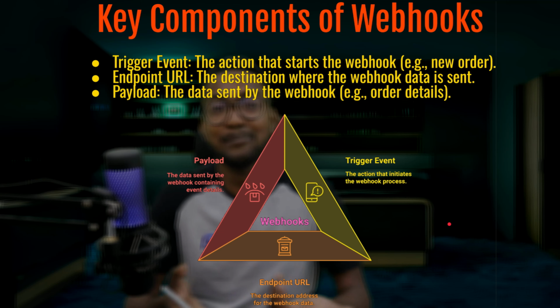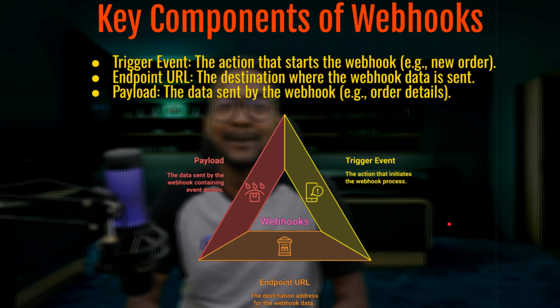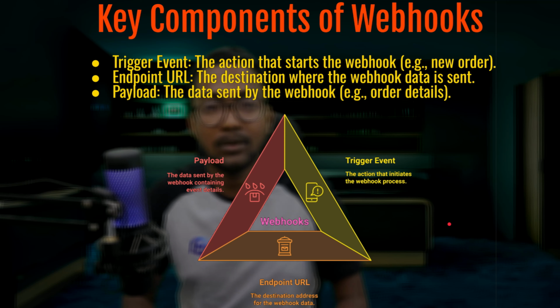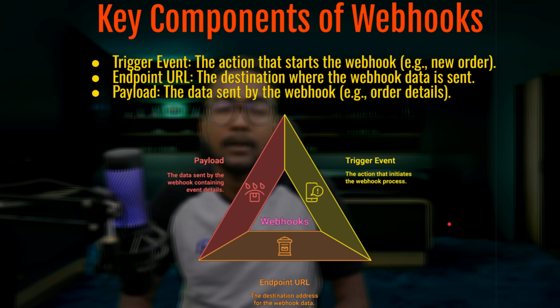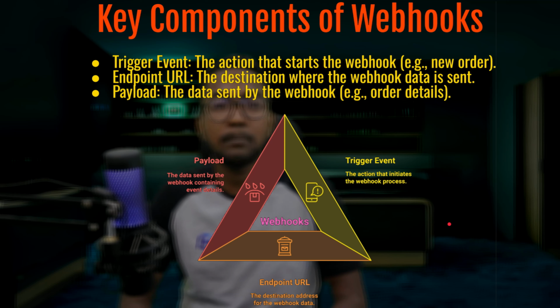Finally, we have the payload. This is the data being sent by the webhook. It usually contains key information about the event that has occurred. For example, if a new user signs up, the payload might include details like the username, email address, and the time that they registered.